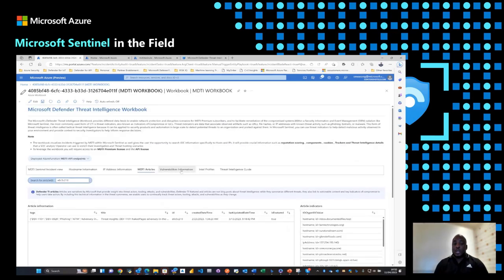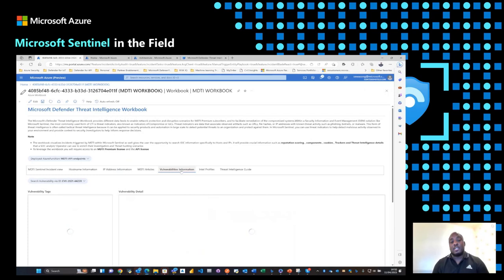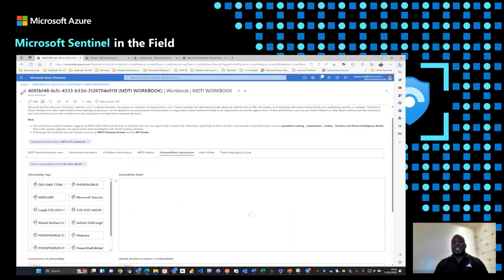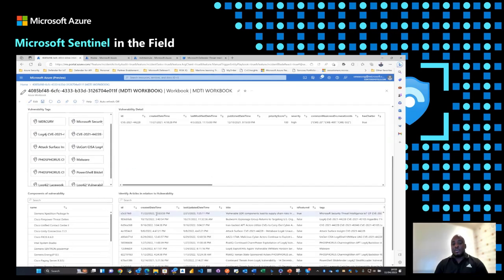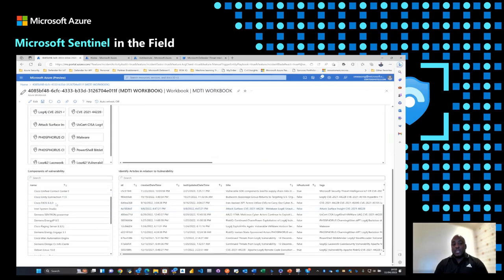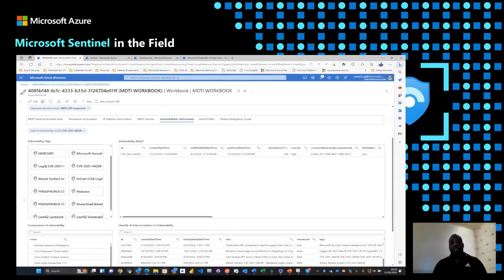Vulnerabilities are also important to us. This is information that's provided within MDTI. You can search a specific CVE, generate the tags that are in line with it, the overall detail, if it has a priority scoring, if it's malicious, and identify articles in relation to a vulnerability, and also the components that are being impacted by this specific vulnerability. For example, this specific CVE. Just putting it in gives you all the information that you need to capture for your proactive detections, threat hunting, etc.